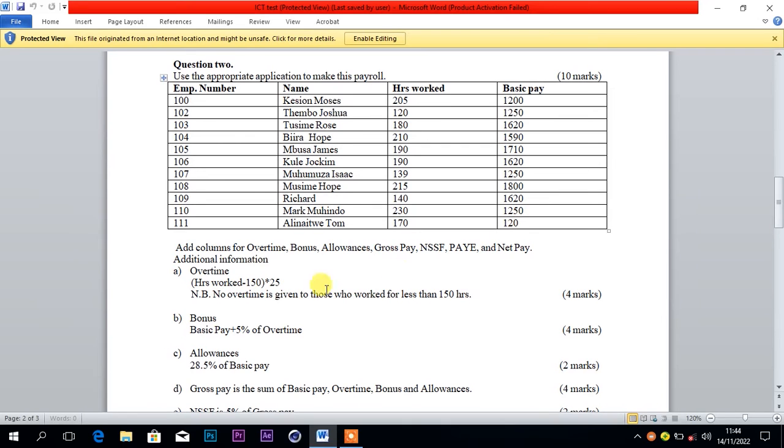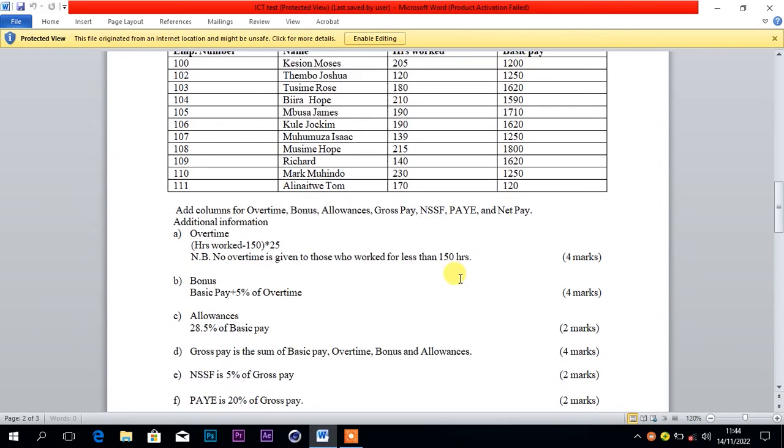Before we go to the questions, there is added information here. They are saying add the columns of overtime, bonus, allowance, gross pay, NSSF, PAYE, and net pay. So we are going to add these columns in our Excel. After entering the other data in the table, then you can proceed to our questions.